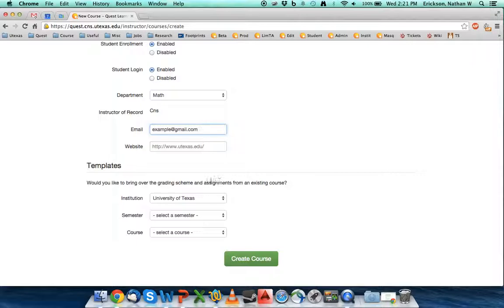And last but not least is this templates feature. Here is where you can make a complete copy of another course that you have access to. So if you're an instructor in another class, maybe you taught the class before, maybe you have an instructor who used Quest before and they gave you access to their class. This is where you can make a copy. So you go down, you select whatever semester that other class is in. Maybe it's an old class, maybe it's a current class. And then you can select what template you want to use.